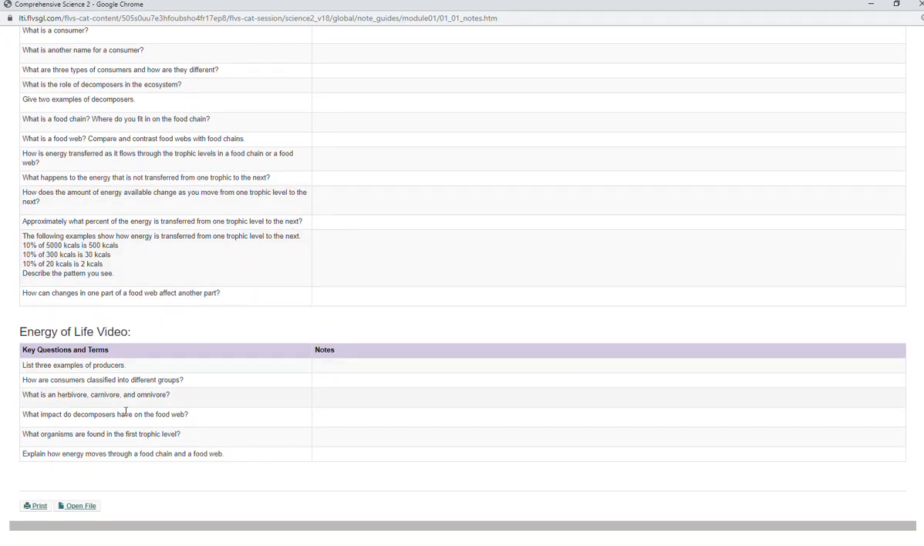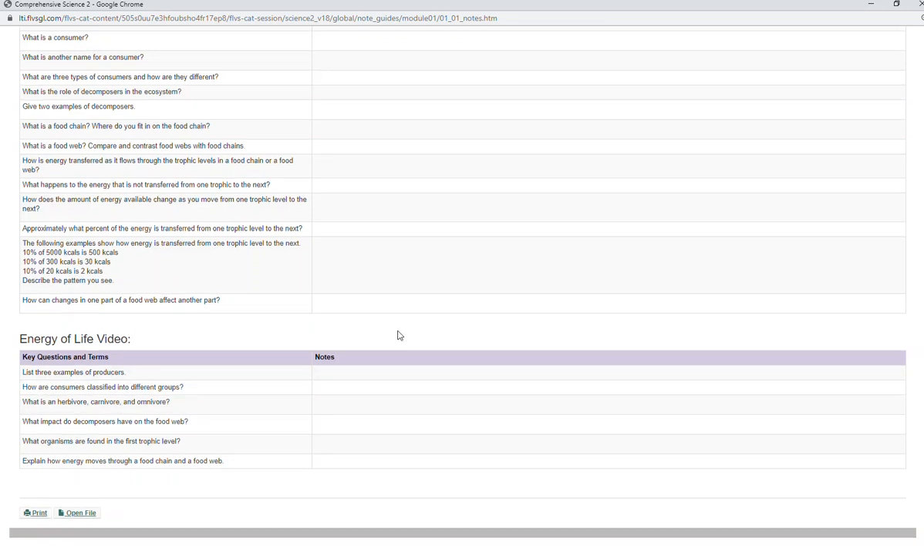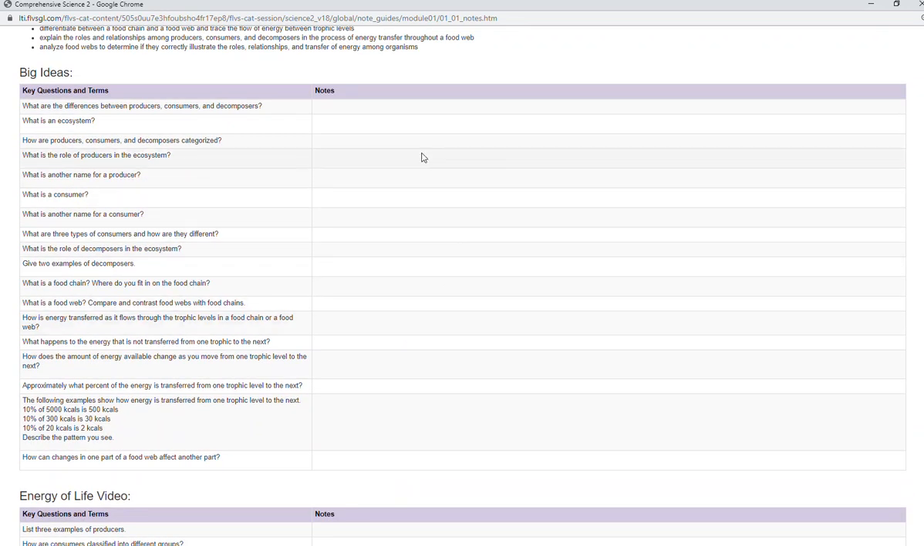Now, a great way to do this is to print them. Just click print. If you have a printer hooked up, that's perfect. You can have these notes right next to you as you read through the lesson and watch for these questions to come up. What is another name for a producer? You'll write the note right in here as you go. This really helps because it prepares you to do well on the quiz, and you can use these notes when you take the quiz.